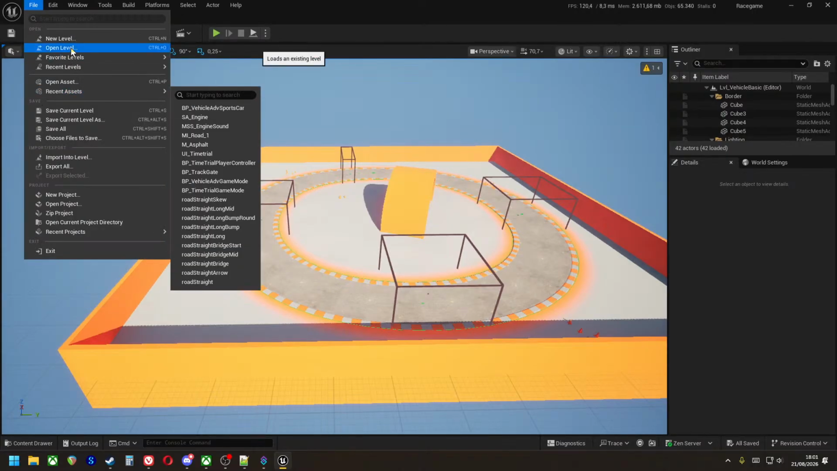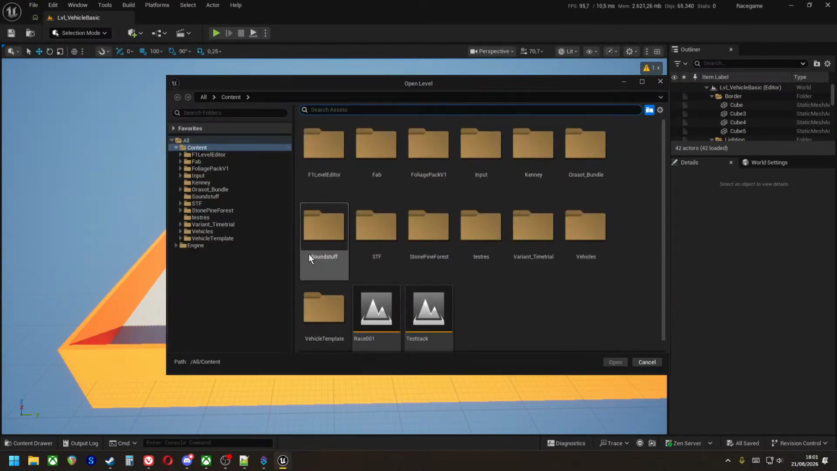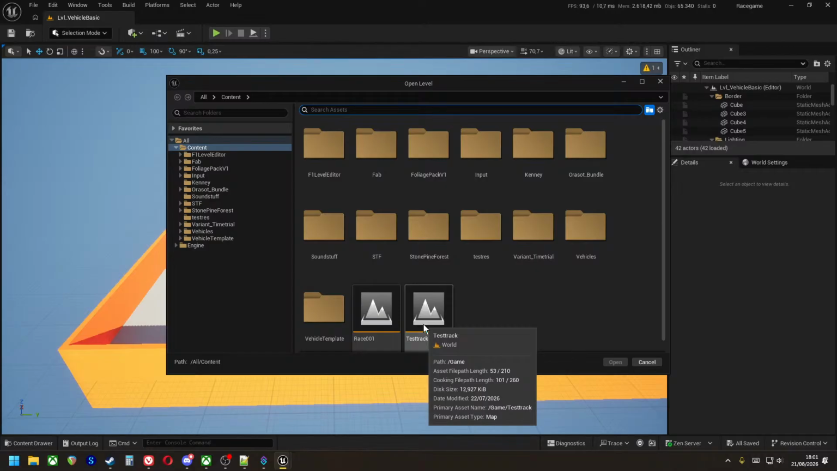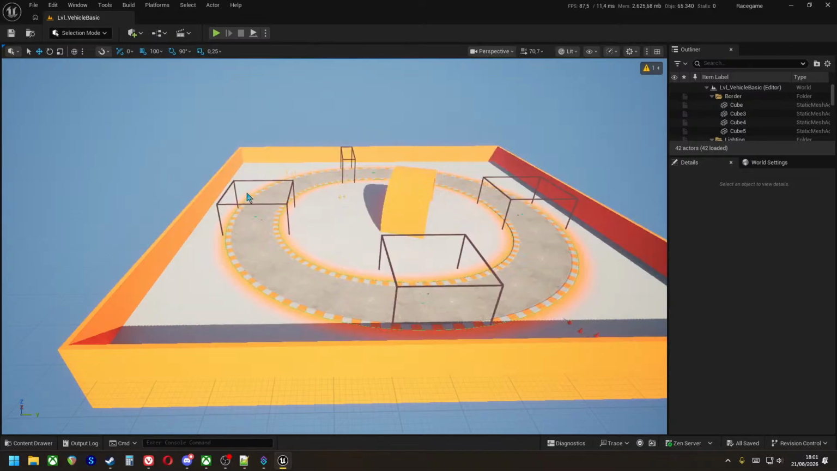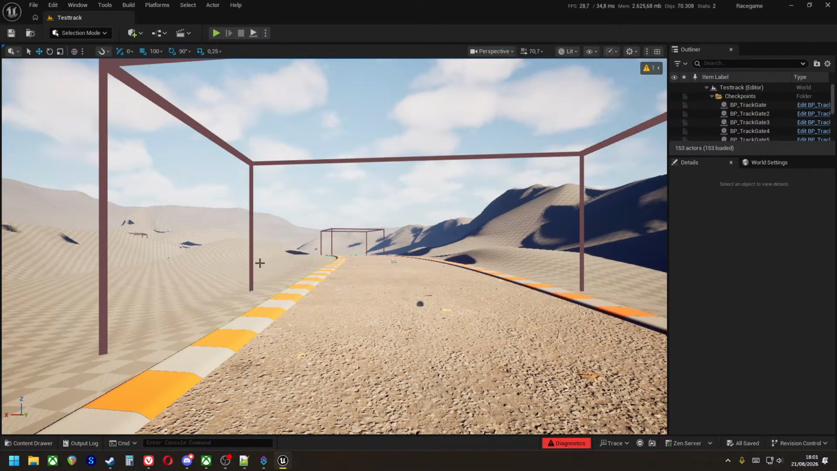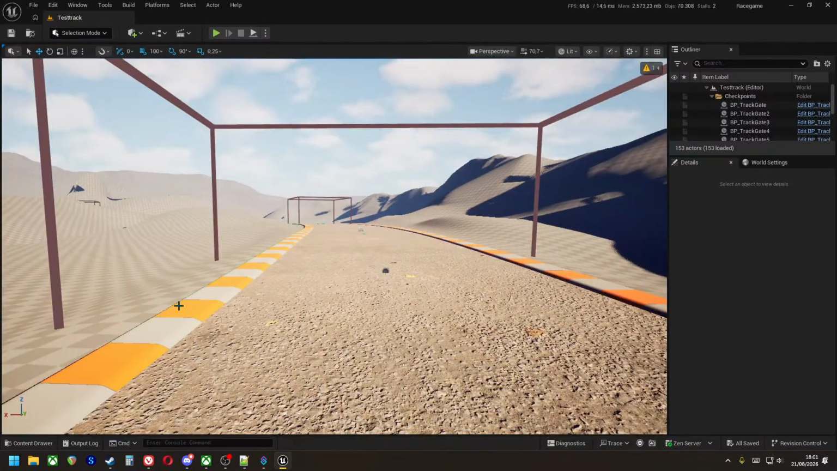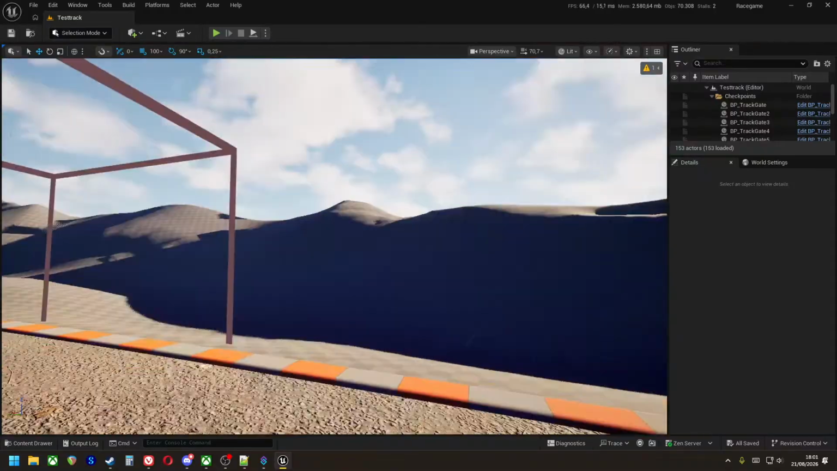Yeah. Let's start by opening... I don't know which one. Race one. Just open this one. I don't know. Just a bit different than this one. I forgot the... Oh, it's gone. Okay. Don't know what happened now.